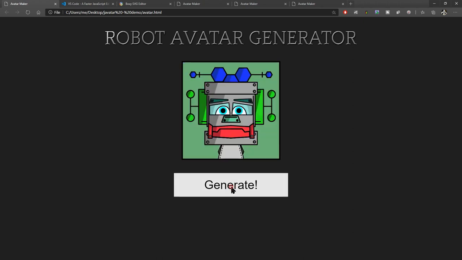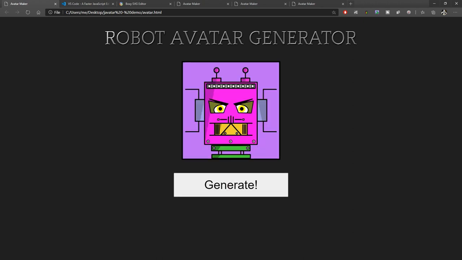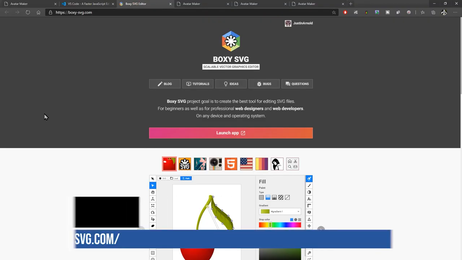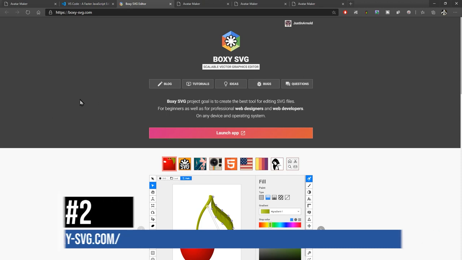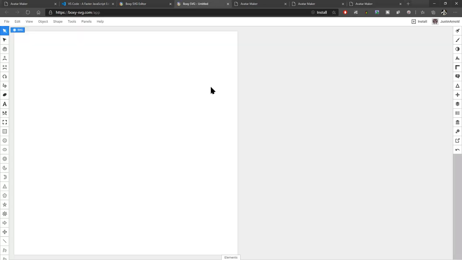So that's really important. So you will need a way of doing that. Let's have a look at a possibility. Again, I'll put a link underneath, but this is boxy-svg.com. So this is the website here. We can click Launch App, opens up in a new tab. And it's very, very straightforward to use.